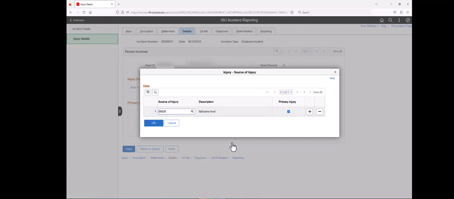Select the checkbox in the Primary Injury field to indicate that this is for the primary injury. Click the OK button. This will close the window.